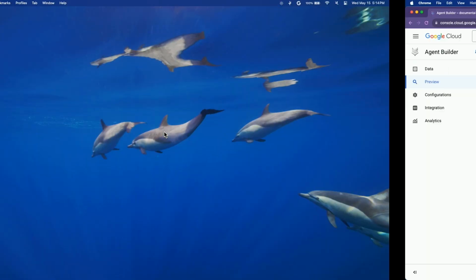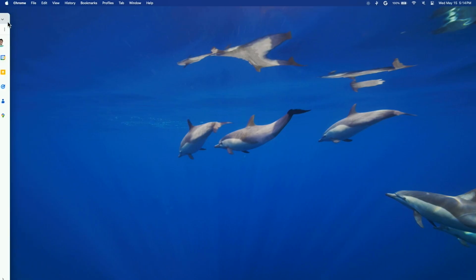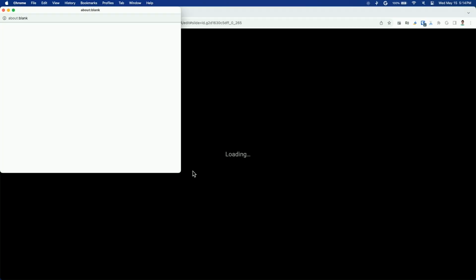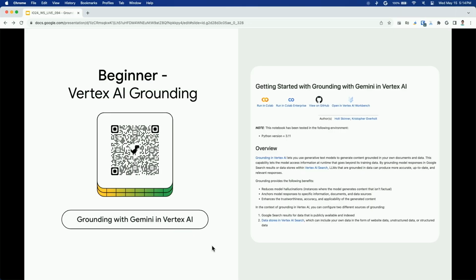So let me go back to the slide deck. OK, so next we're going to show some stuff with grounding. Earlier I showed that image of the coffee grounds, and I should probably give a little definition of what grounding is here. It's basically the process of giving the large language model information based on a specific data source.